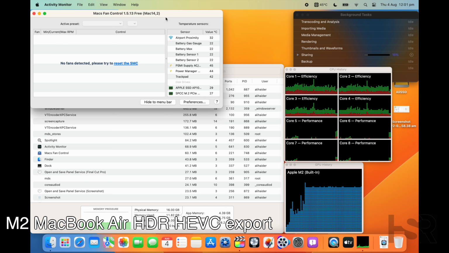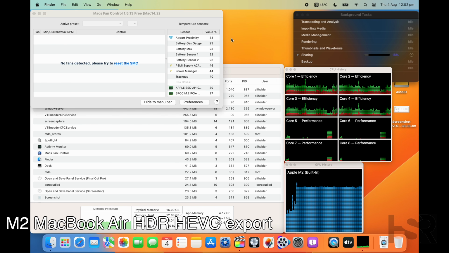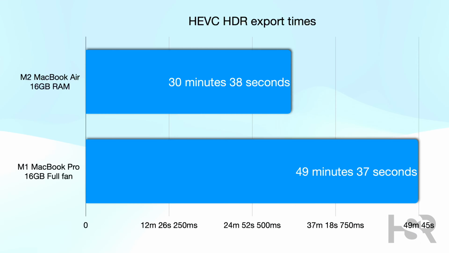However, what I've done is I have not included an auto fan test on this one. So let's see what it does. So the MacBook Air this time, I really wanted to push it in the HDR department, and it did the export in 30 minutes and 38 seconds, which was pretty good. It's taking advantage of those faster encoders it's got. The M1 MacBook Pro did it with max fans at 49 minutes and 37 seconds. Now you can start to appreciate how long it took it, and how heavy it is.